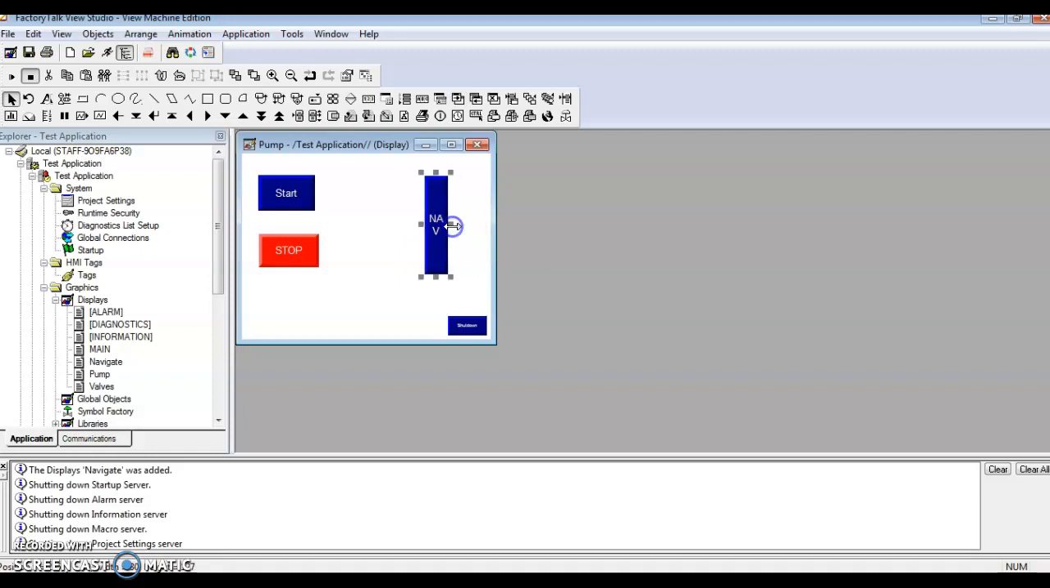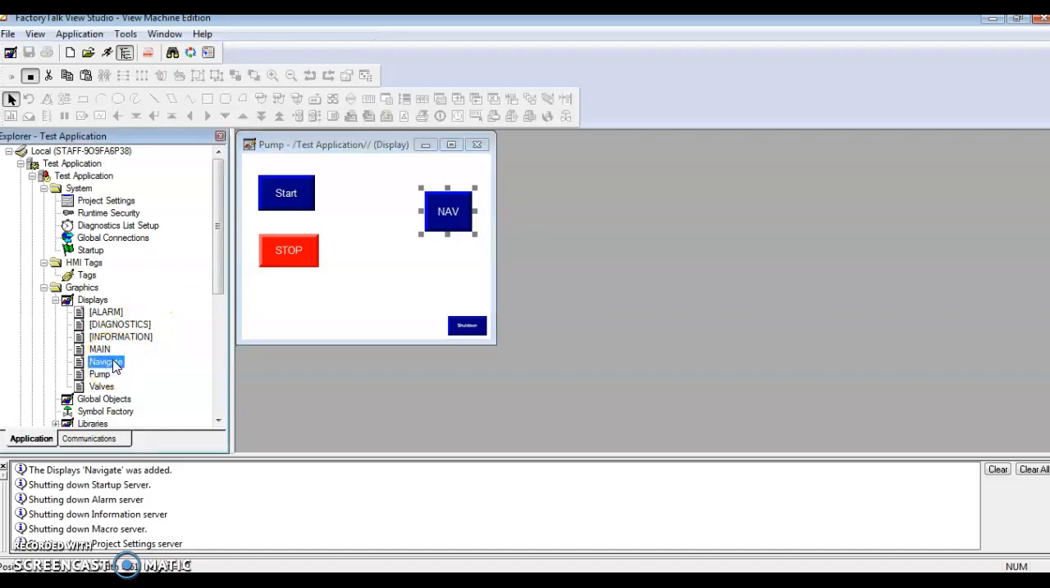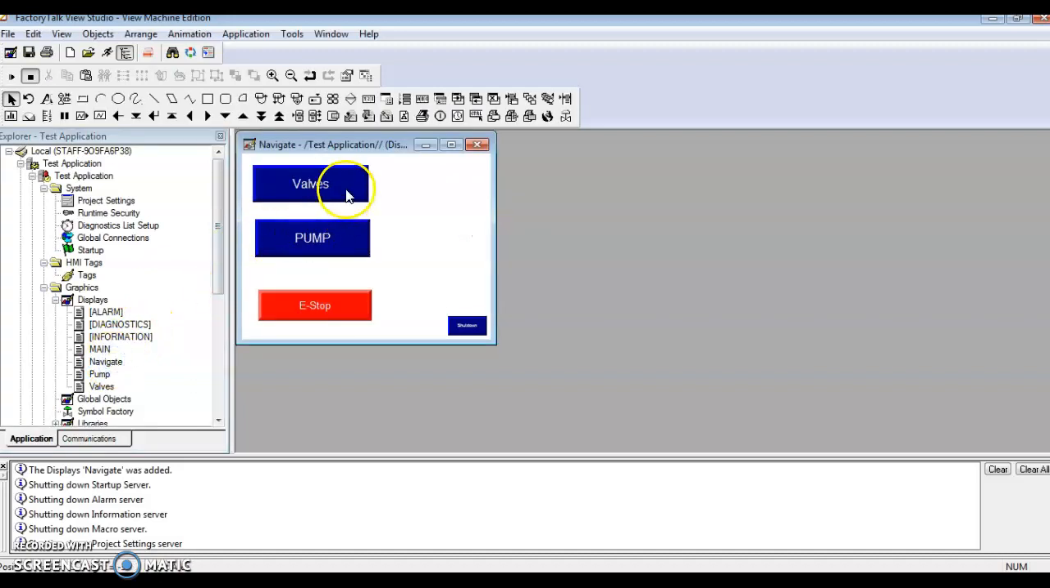Trying to get some consistency out of it. I guess I'll just make this a little bit smaller in this direction. Okay, and that'll look good there. All right, so this nav button will take me back to the navigation page, and on that navigation page, you'll see that I have a button to go to the valve page, the pump page, and I've also incorporated an e-stop that would shut the system down, basically a stop command to the pump.